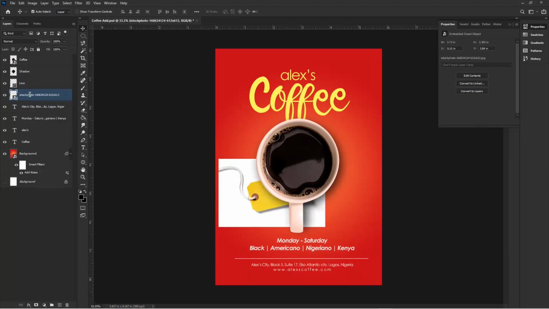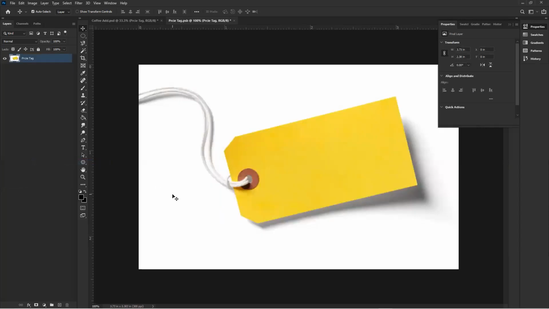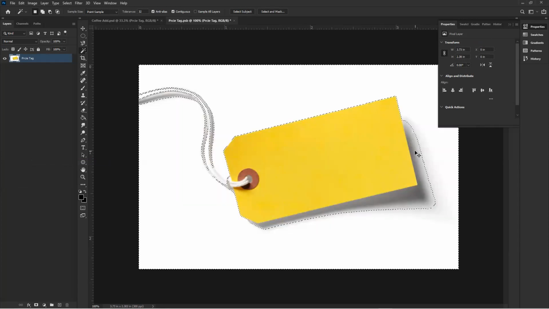We're gonna call this price tag. I'm gonna make that into a smart object, enter into the smart object, rasterize that, and then we'll try to remove this white background. I'll probably remove this one. You know what? I'm gonna remove that. Oh wow, I lost some of that. I don't want to lose that one.